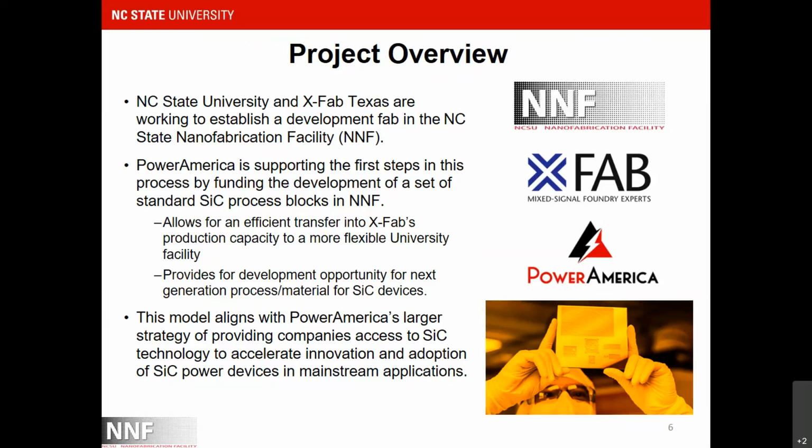Power America saw this need, and they said, if we're going to provide companies with access to silicon carbide technology, with this vision of using a small dynamic fab to do big fab kind of stuff, then NNF and XFab are going to need some dollars to do this. And Power America stepped up to the plate, and they're working with us here to set up these discrete process blocks that XFab has done in the past, and are trying to transfer here to a university fab.